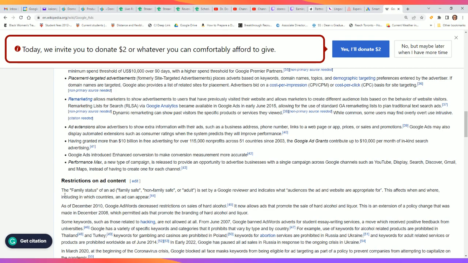Restrictions on ad content. The family status of an ad, family safe, non family safe, or adult, is set by a Google reviewer and indicates what audiences the ad and website are appropriate for. This affects when and where, including in which countries, an ad can appear.